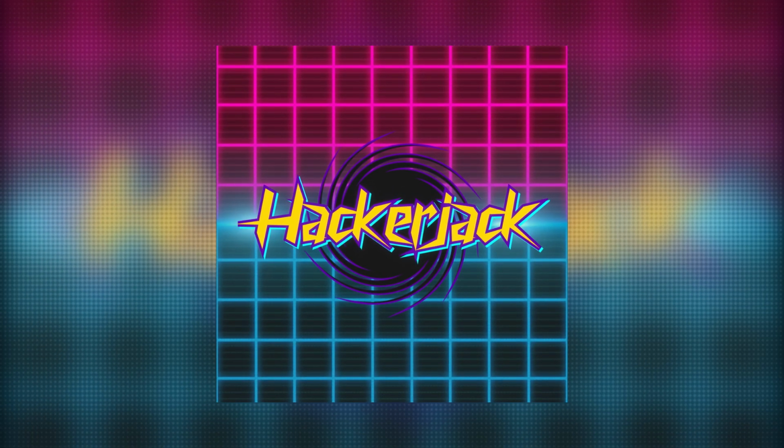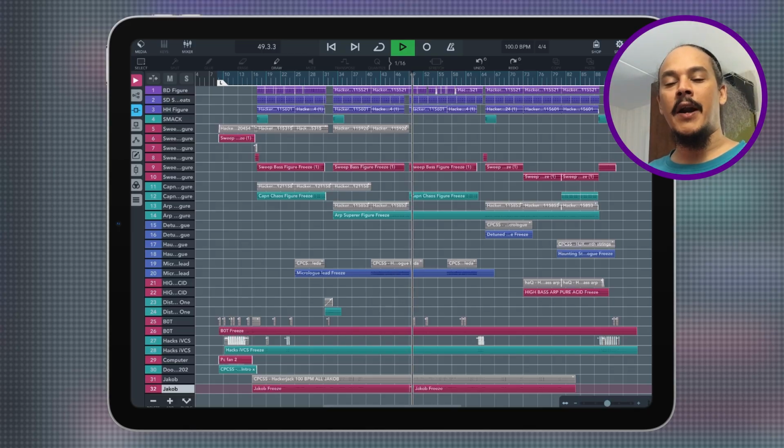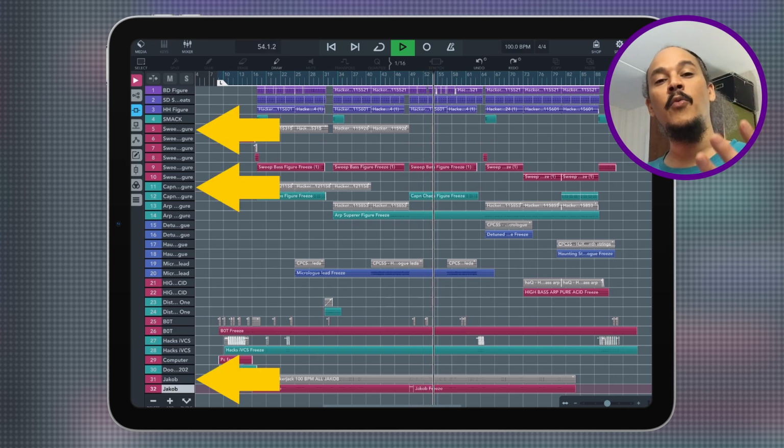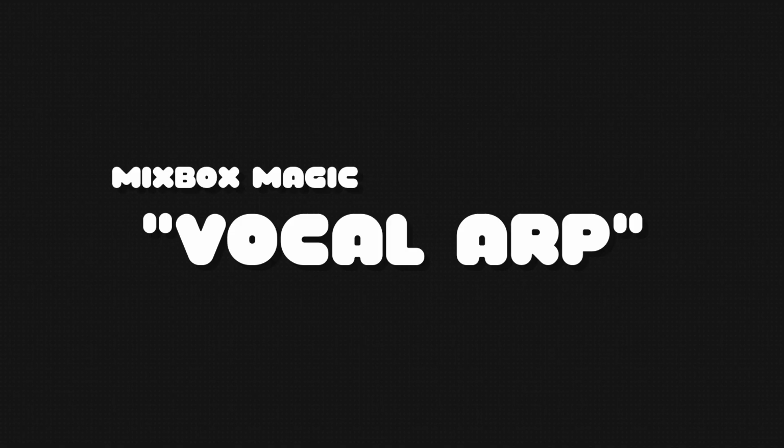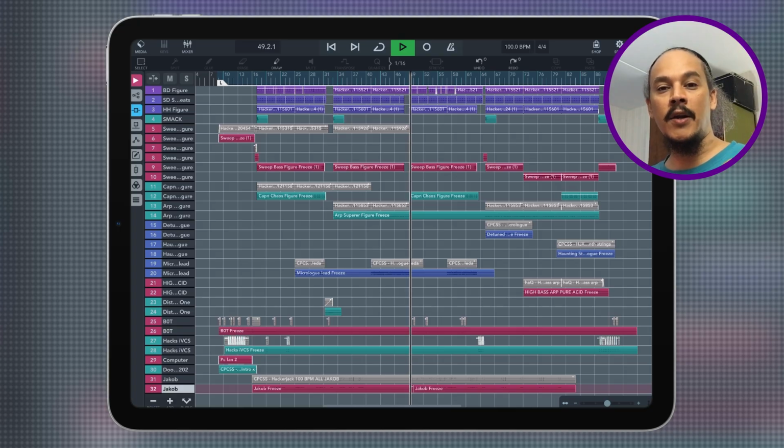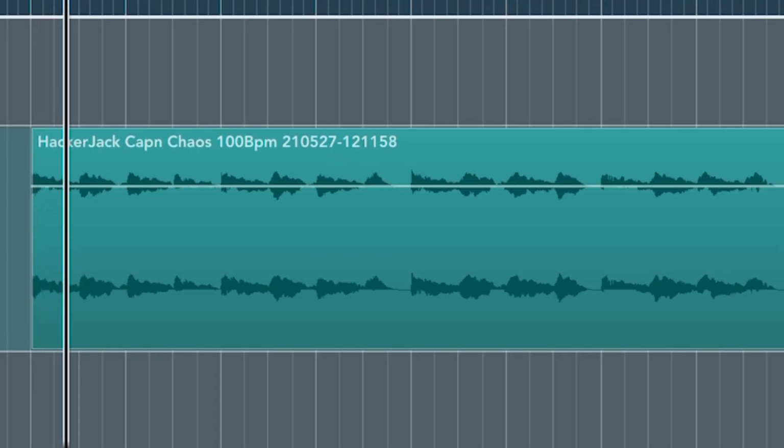Now, there were a few sounds that I really needed to work on a bit more in order to get them to fit into the mix and for some of them to stick out in the mix. And so there are 3 sounds we need to take a deeper look at. We're going to begin with the vocal arp.